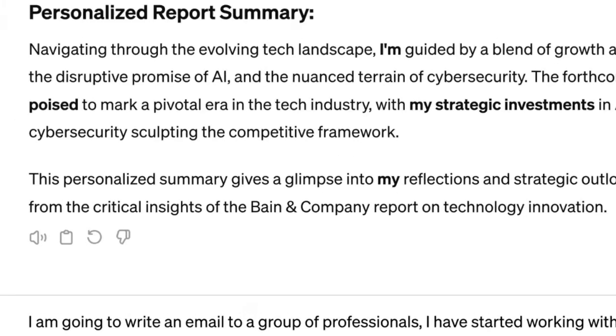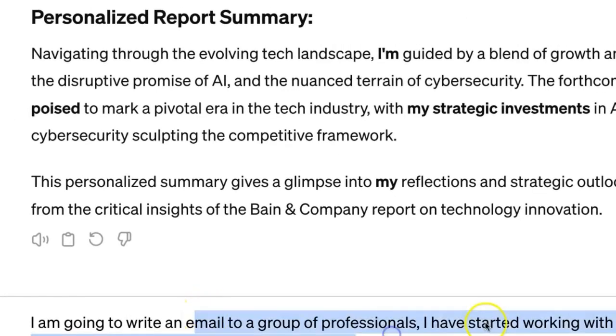For instance, I can say, I'm going to write an email to a group of professionals. I have started working with them recently and I want to be taken seriously by them. So this is how I'm defining my thinking here. I'm saying I want to be taken very seriously. Give me 5 keywords that I can include in my input prompt to ChatGPT for the tone to follow while writing.